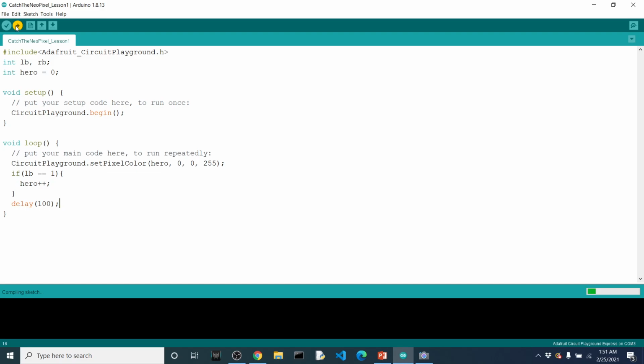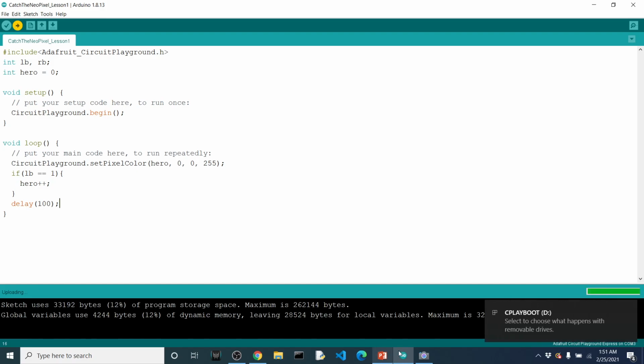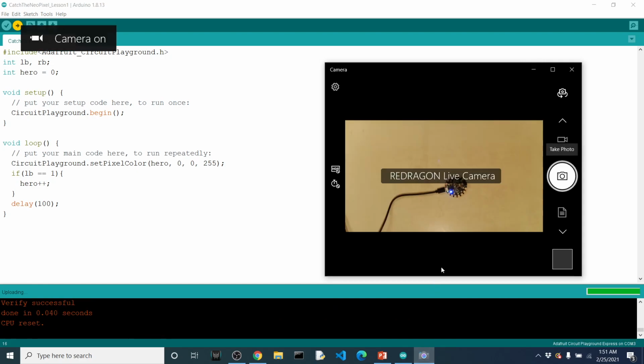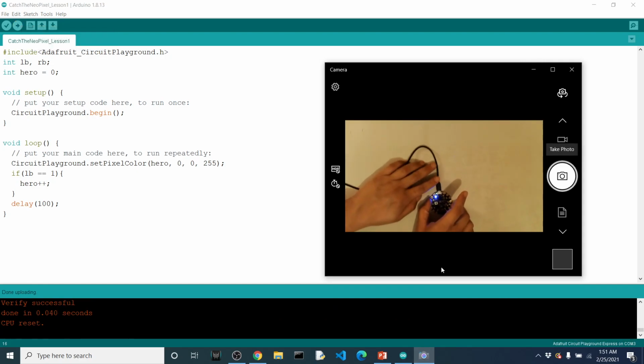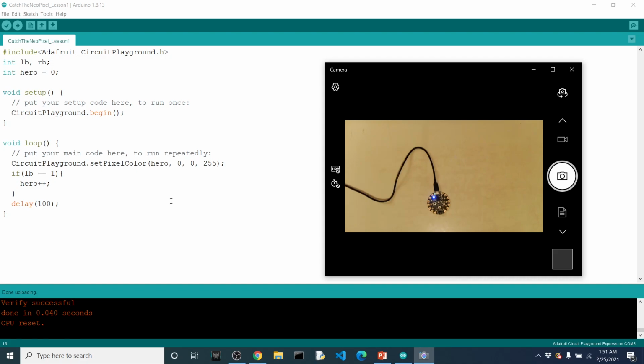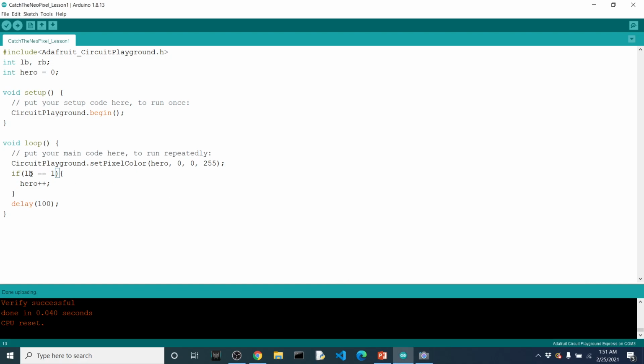So let's run it again. All right, so let's press the left button and let's see what happens. Oops, I made a common mistake. I got so excited about the variable that I forgot to actually assign the variable a value. So let's do Circuit Playground left button. Okay, now it should work.